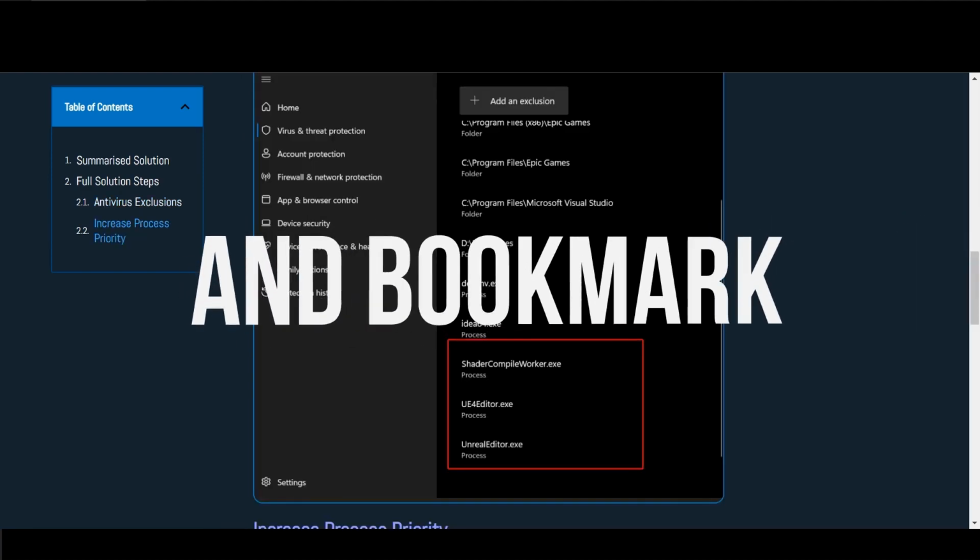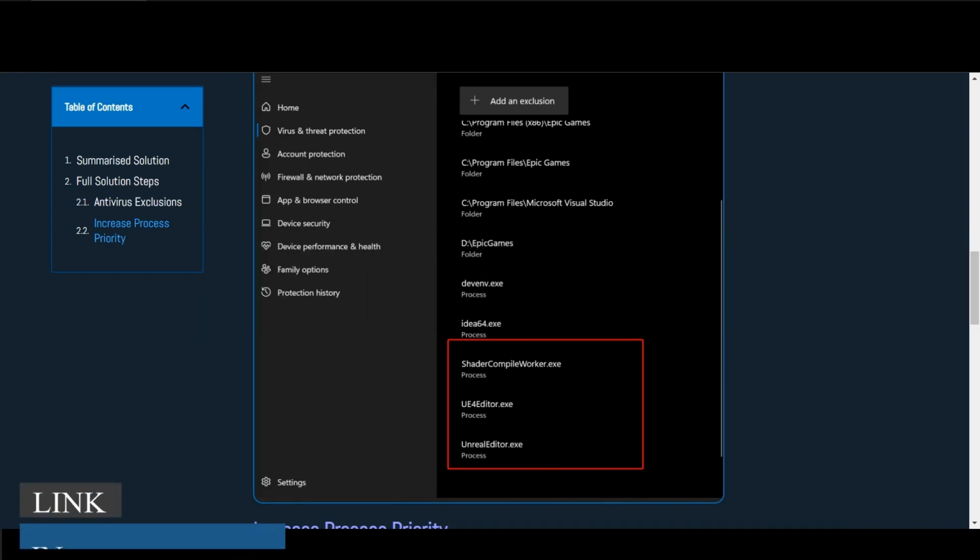On the next window, select Add an exclusion, then choose Process. Under Process name, type shadercompileworker.exe. You can also add another process for unrealeditor.exe.